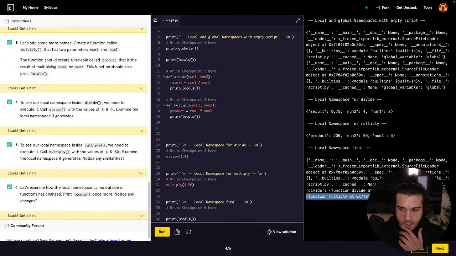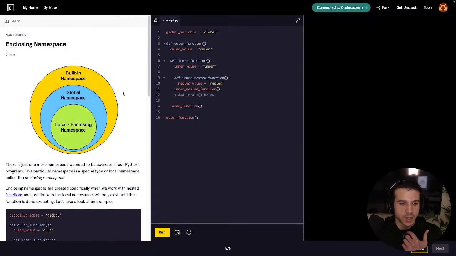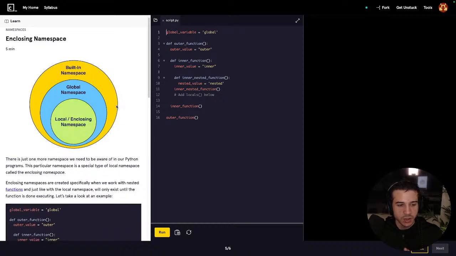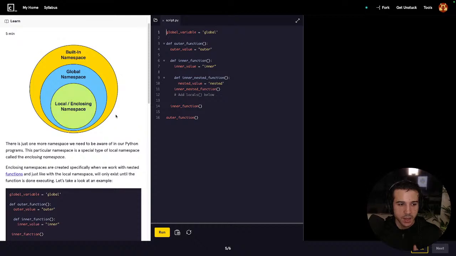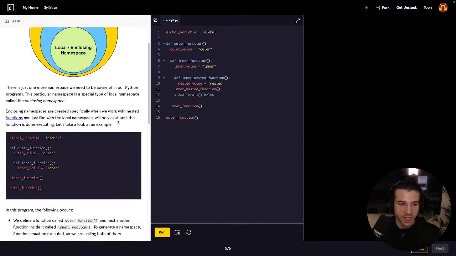Multiply and divide. So it's changed by, now we have these functions in the local namespace. Enclosing namespace. There's just one more namespace we need to be aware of in our Python programs. This particular namespace is a special type of local namespace called the enclosing namespace. Enclosing namespaces are created specifically when we work with nested functions. Just like with the local namespace, it will only exist until the function is done executing.